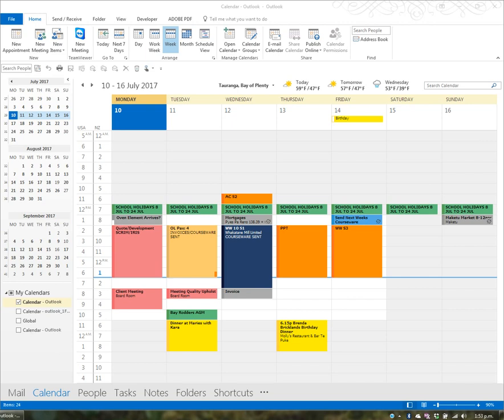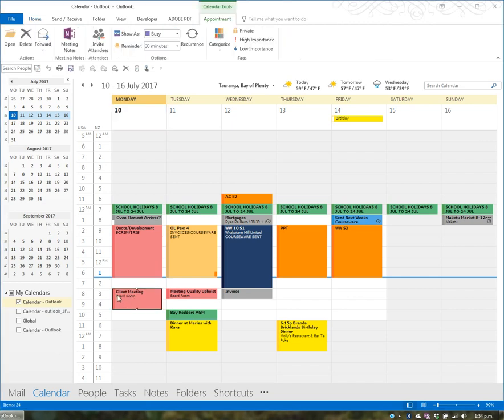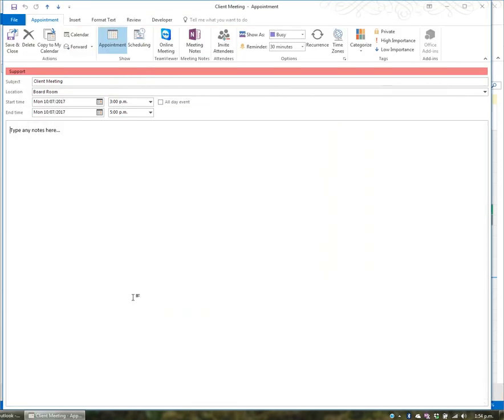Sometimes meetings or appointments or events even are recurring. They recur at regular intervals. Let's take the client meeting that we made. I'm going to double click and open this client meeting. We've decided that this client meeting is now going to be every Monday from 3 to 5 for the next 4 weeks. To make this meeting recurring, we hit the recurrence button.